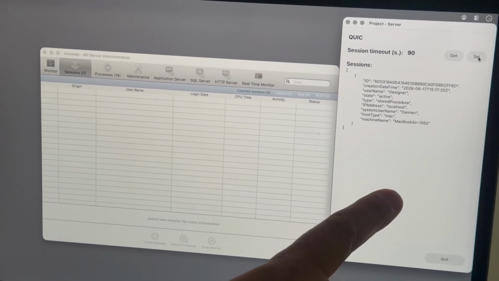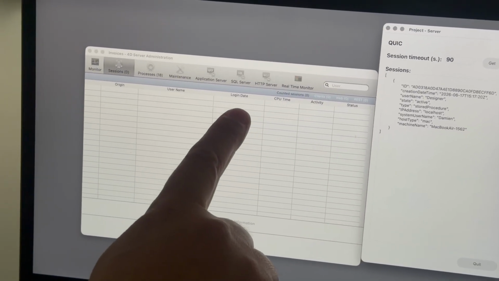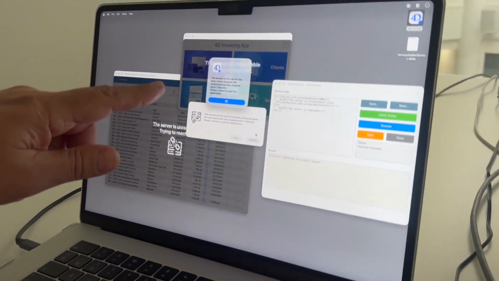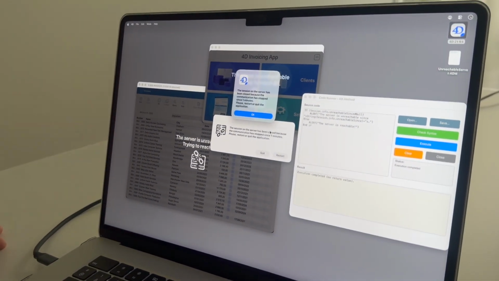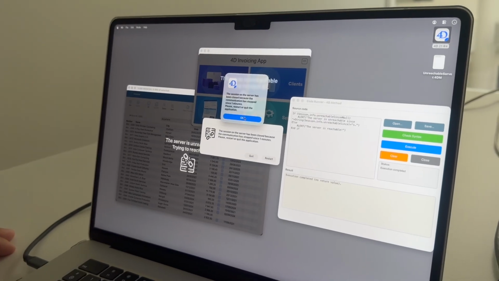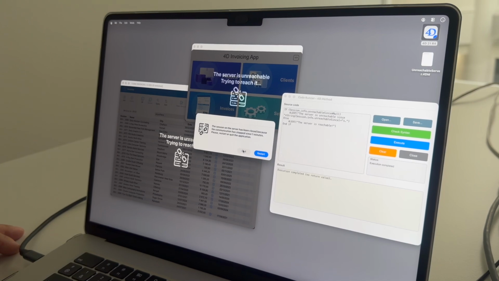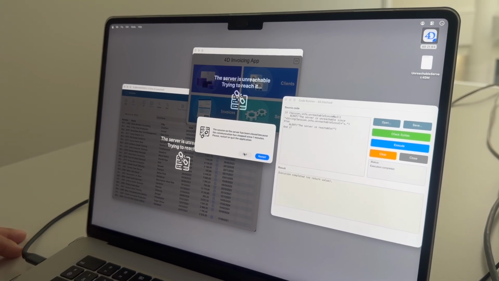Now, the timeout has been reached. The session has been automatically released, and on the 4D Remote side, a system notification appears, and inside 4D Remote, a clear dialog is displayed, much easier for end users to understand.